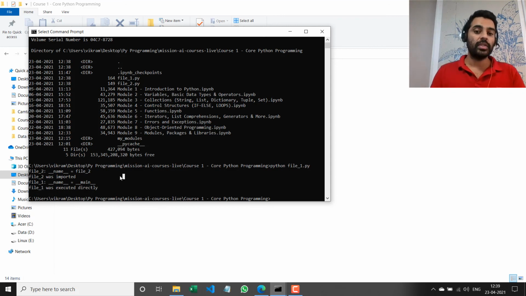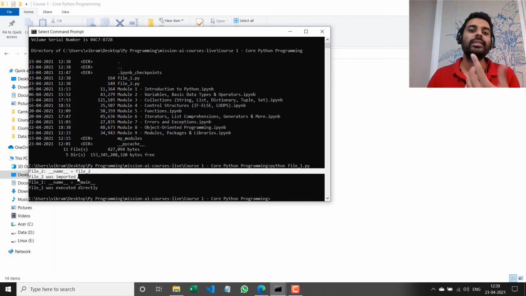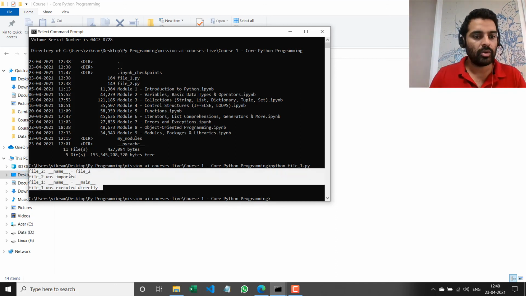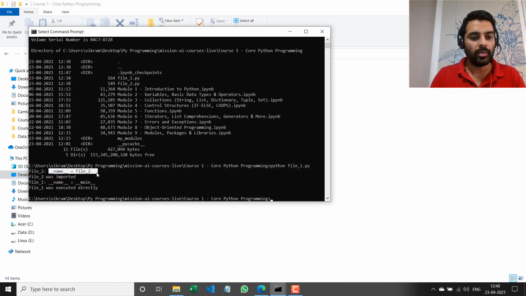So within file1.py, these messages run. That is, the name is __main__ and file1 was executed directly. But what I did first was I'd imported file2. So whatever was in the top level code in file2 gets executed. Now in file2, the __name__ variable is file2 and not __main__. So the if code that gets executed is the one that prints file2 was imported. So remember this particular output. Within the imported module, the __name__ variable has the value of that imported module. And within the main module, that is the direct program being executed, the __name__ variable has the value __main__.